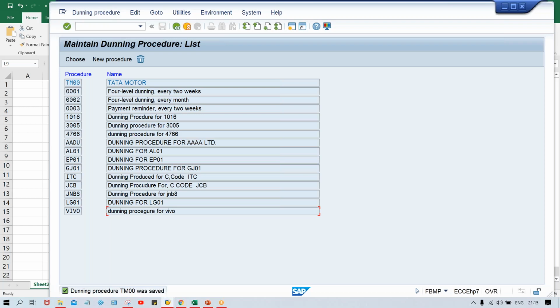you have to assign this Dunning procedure to where, guys? So it is going to be assigned to the customer master. Okay, you have to assign this Dunning procedure to the customer master. So what will happen here, guys? Generally, whenever we run the Dunning program and all, the system is going to trigger this Dunning procedure from the customer master itself. I'll just do one thing.